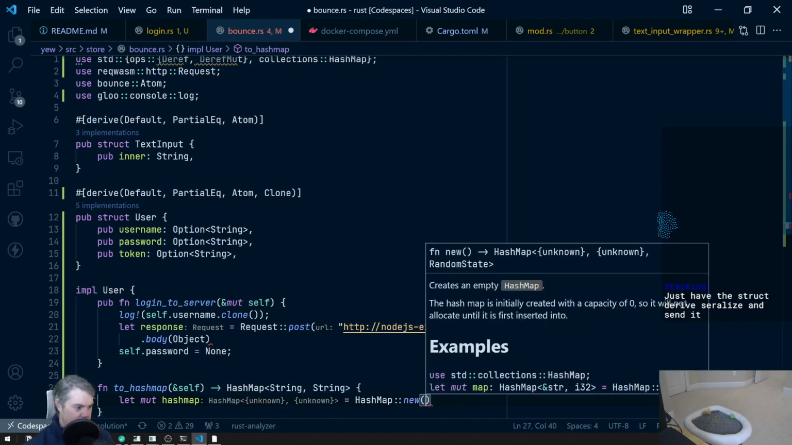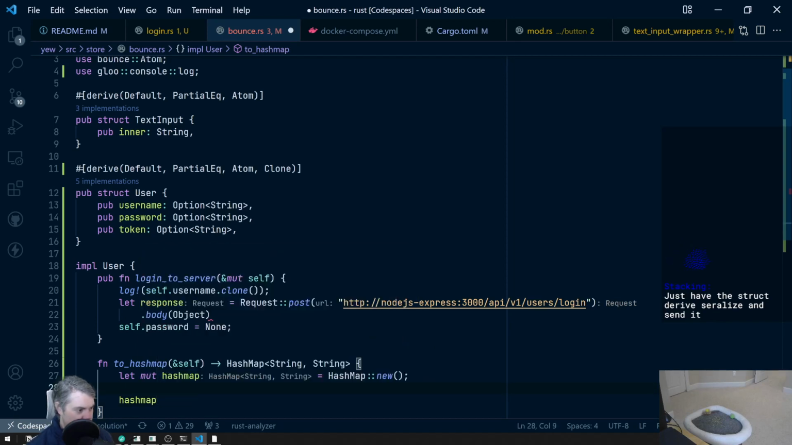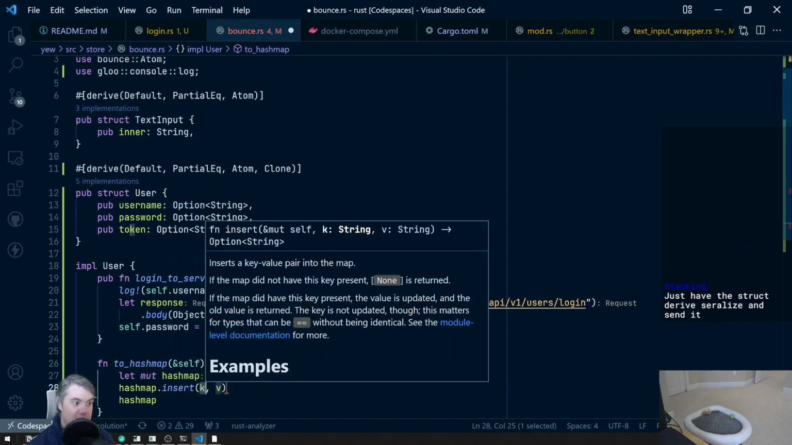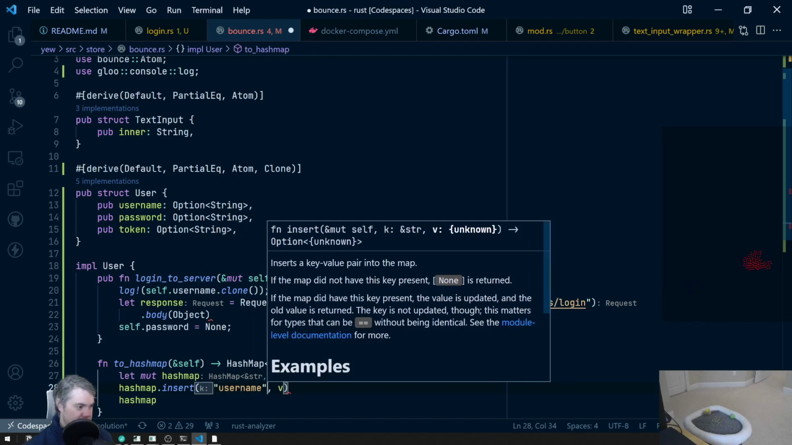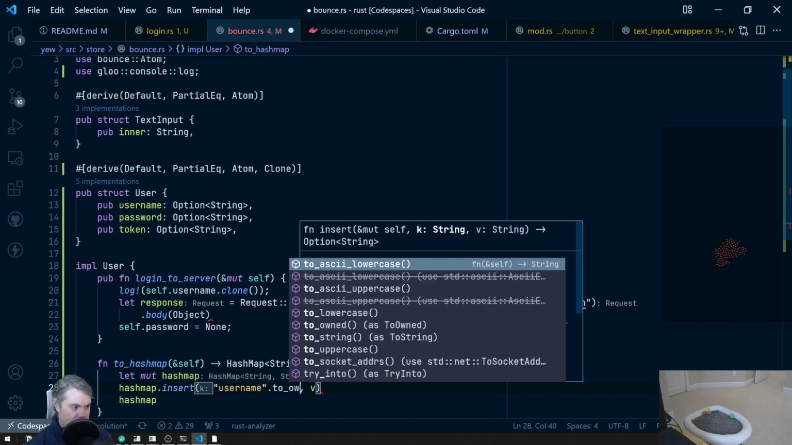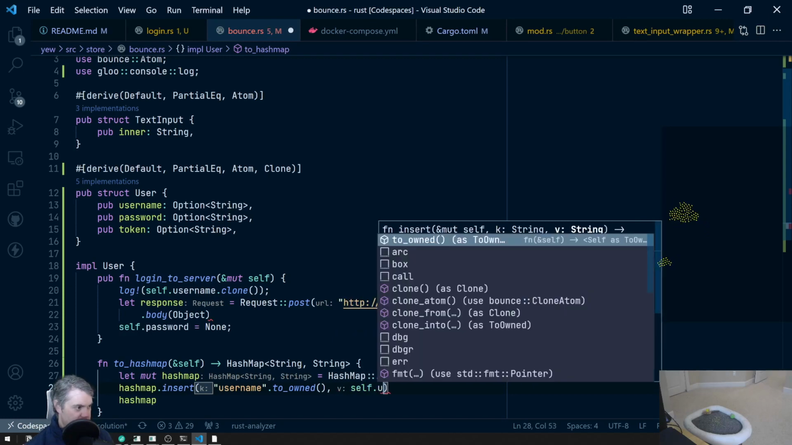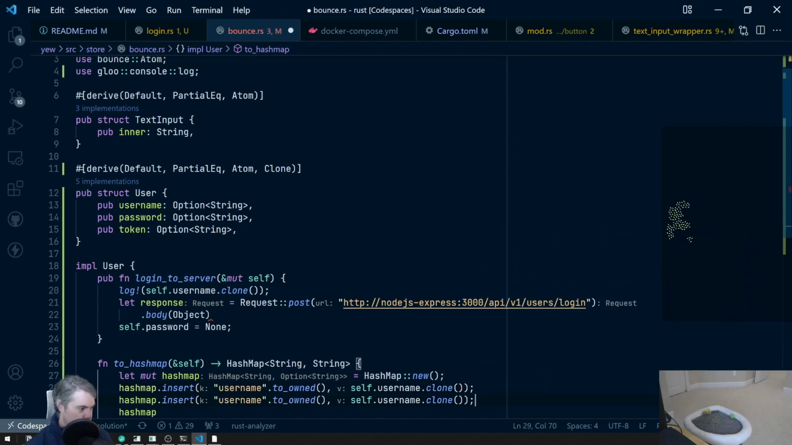Hash map new. We're going to return the hash map. Okay, so we're going to do hash map dot insert. The key is going to be username, and I guess you need it to be owned, and the value is going to be self dot username dot clone. Then do the exact same thing with password.